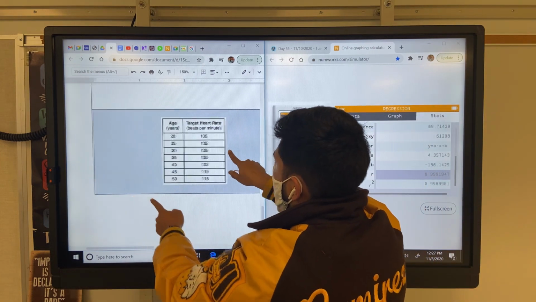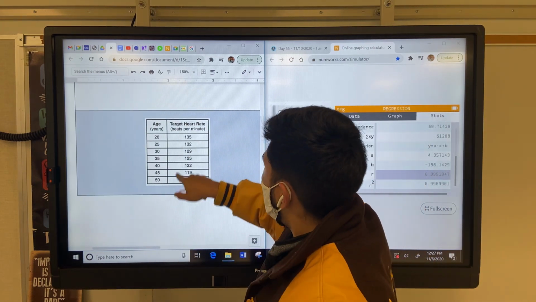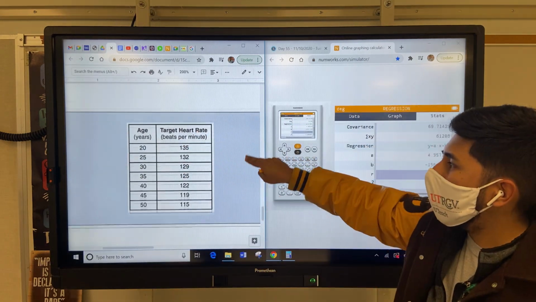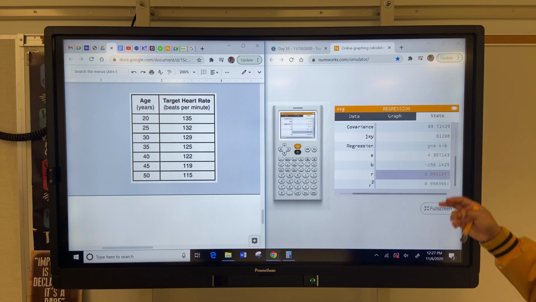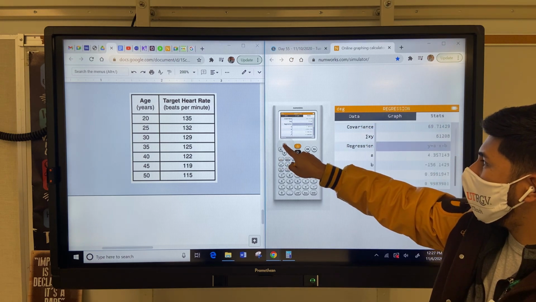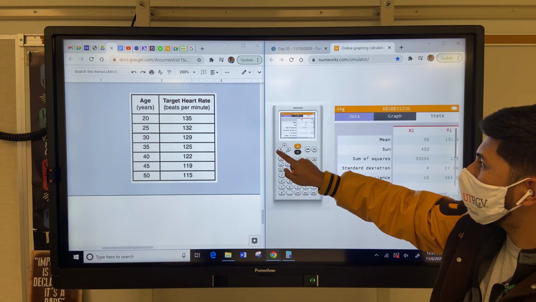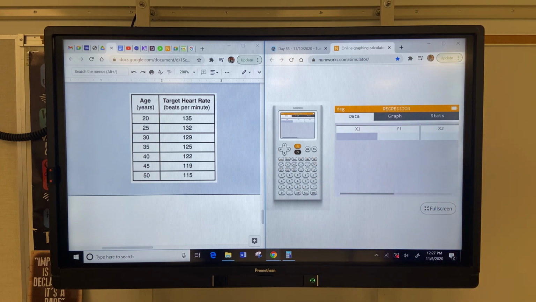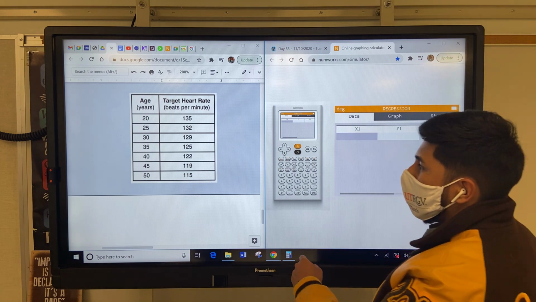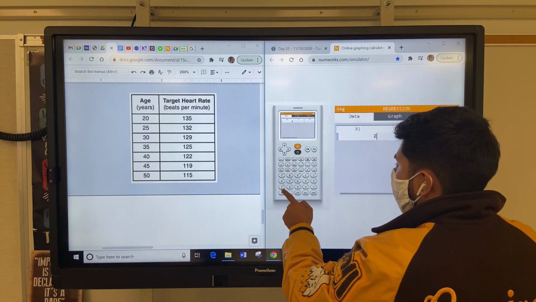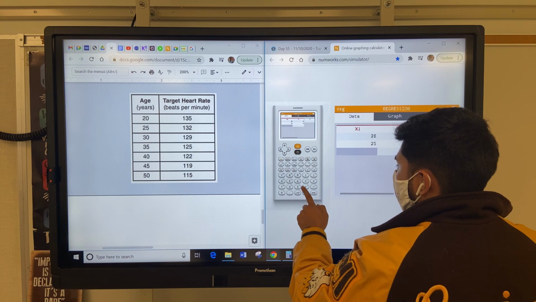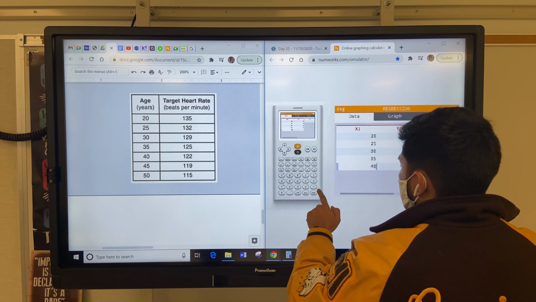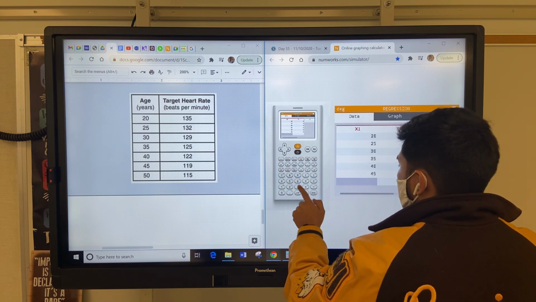Can I zoom in on this guy? No. Boom, boom, boom, boom. Don't forget X, Y. How do I go back? Go to data, so I got to go back up. Up, side, data, clear it. Good stuff. Let's start putting in 20, 25, all the way to 50. 20, 25, 30, 35, 40, 45, 50.